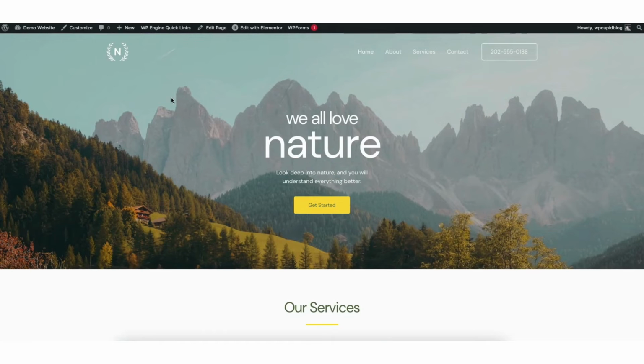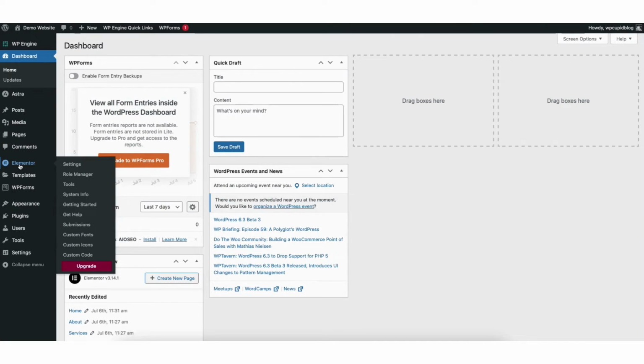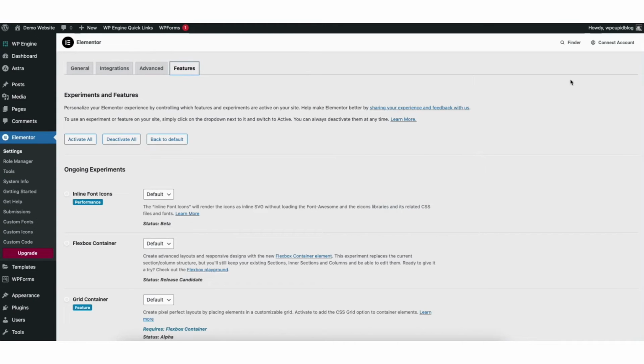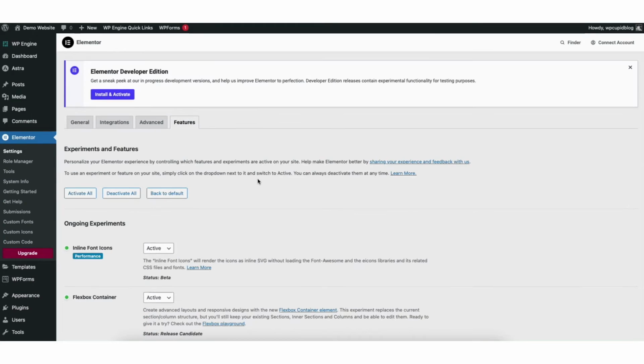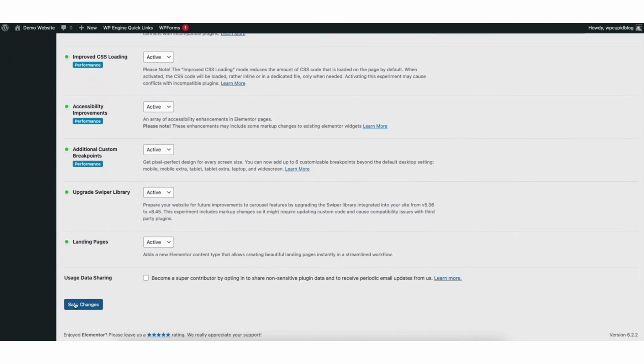Up at the top, you'll see your site title name. Hover over this and click Dashboard. Find the Elementor tab in the left side menu and hover over it. Click Settings. Click Features. Select Activate All. This will activate an easier editor for creating your site, along with performance features to help your site load faster. Scroll down and click the Save Changes button.